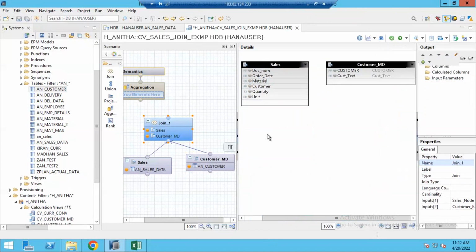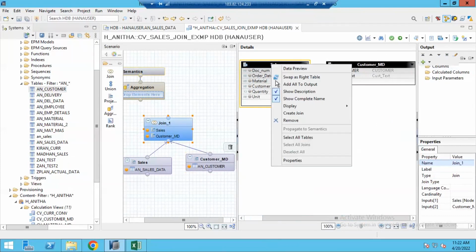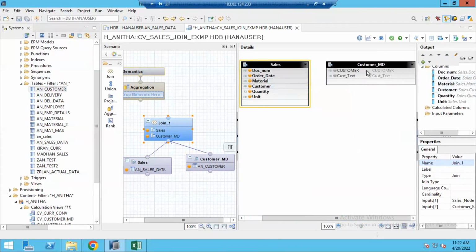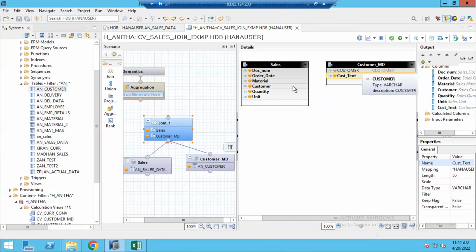Now I want to join these two, but before joining, first of all decide what output fields you want from both tables. From the sales table, I want all the fields in the output, and from the customer master table, I want only customer text, because the customer column is already available in my output. So I don't want to add it to my output one more time. That's the reason I am enabling only customer text. Okay. Now I need to define the join condition between these two tables. My join condition is on customer. So select customer on the left table, drag and drop it on the customer on the right side table. Then the mapping happens like this.